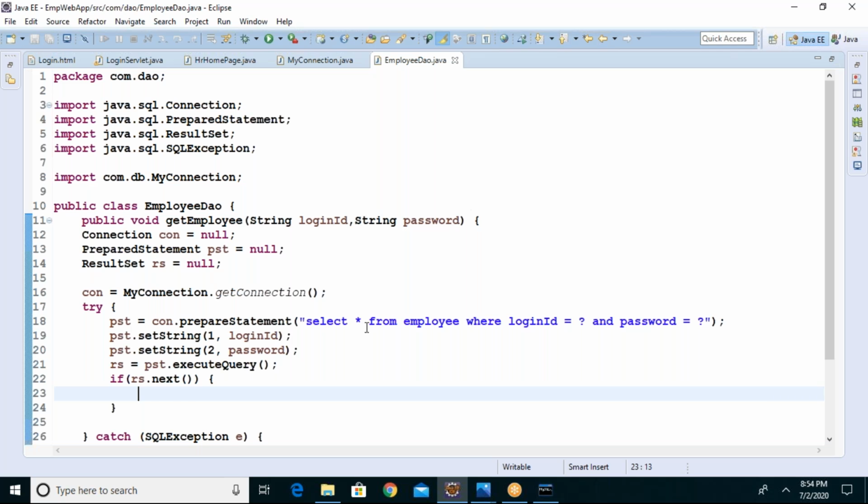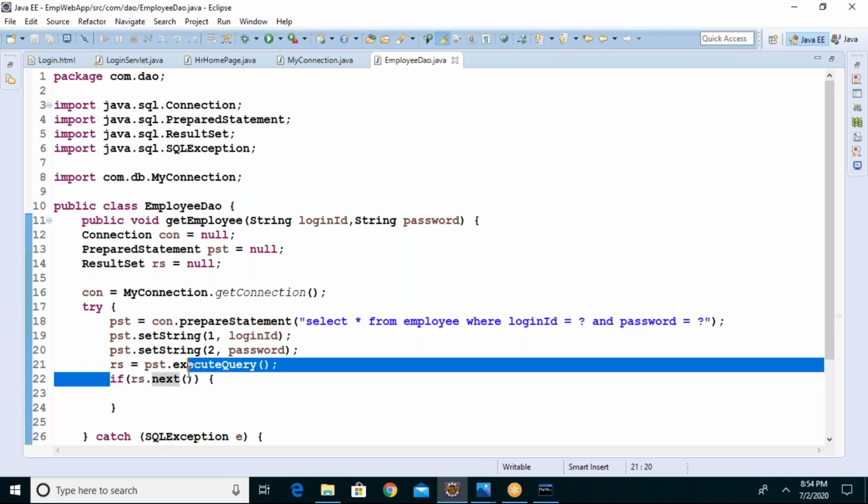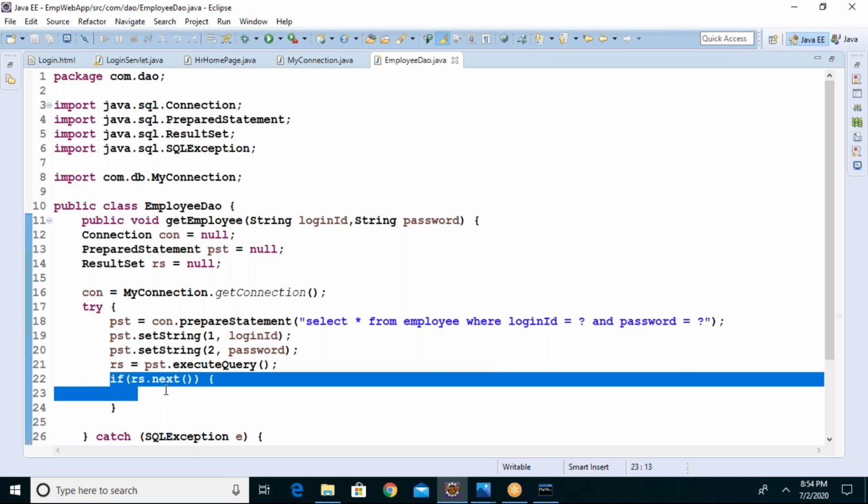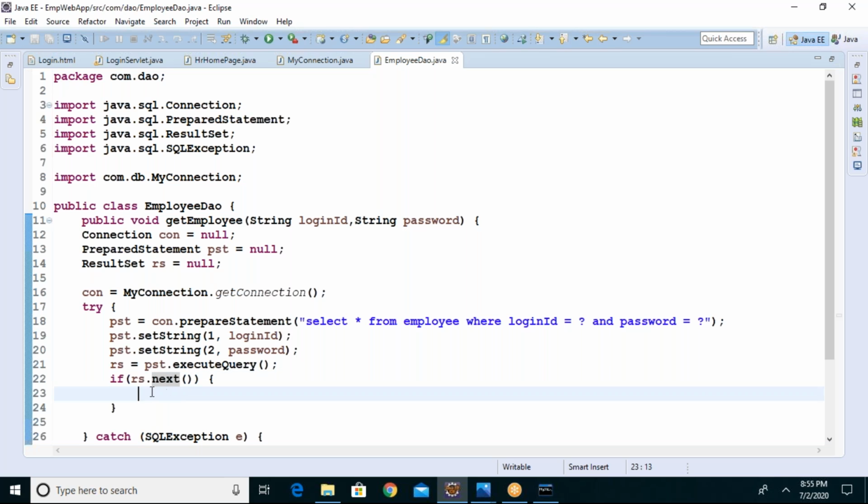Now what I'm asking is, once the result set is generated, it returns what? True or false, right? Rs dot next means true or false, no? Everybody knows, no? If it is true, there is a row. If it is false, there is no row. If there is a row, what should I do? I should return the employee object back to the login servlet, so the login servlet understands that this guy is present.